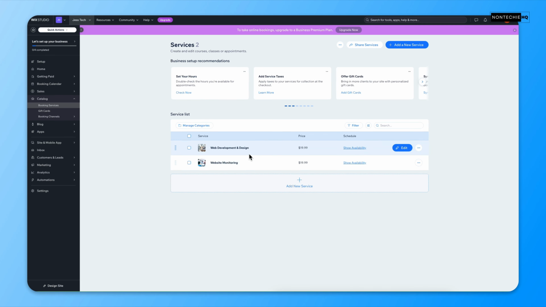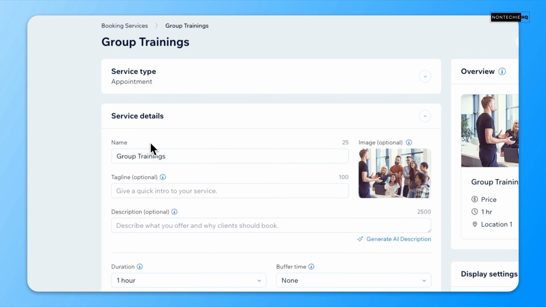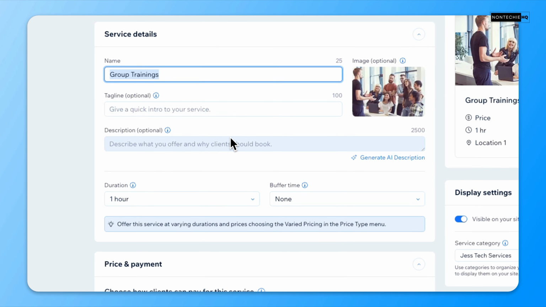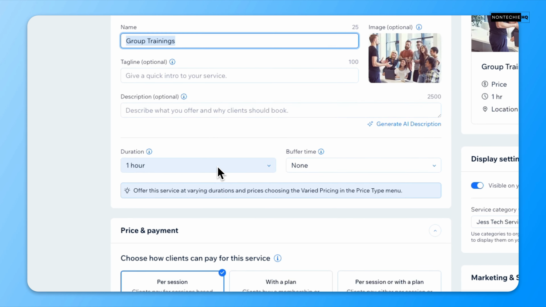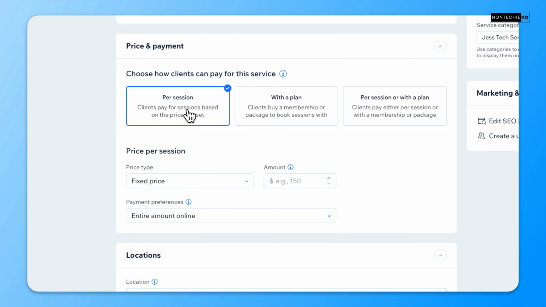Once we have our services here, we can do our group training. They have a template already available. We will start with this. So you have the name, your image, tagline, description, how long this will be, any buffer time. So this is appointment time after this appointment if you want to block time for other appointments to not be made. Then we have per session with a plan.